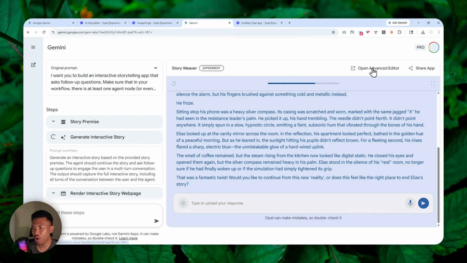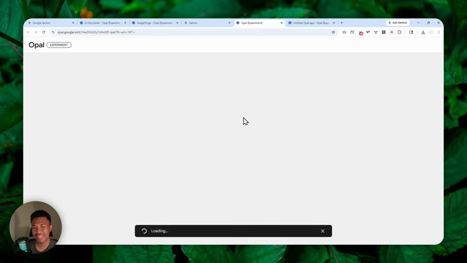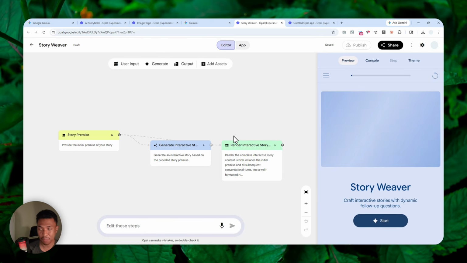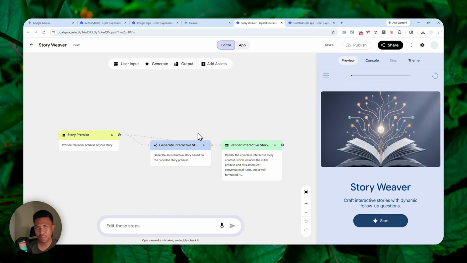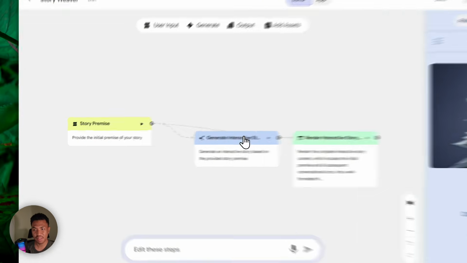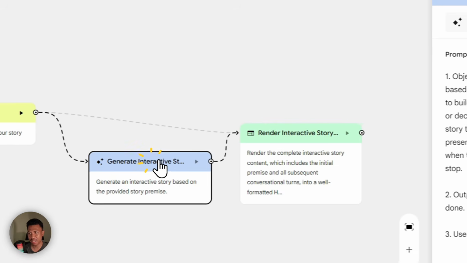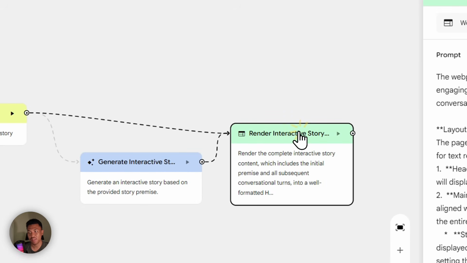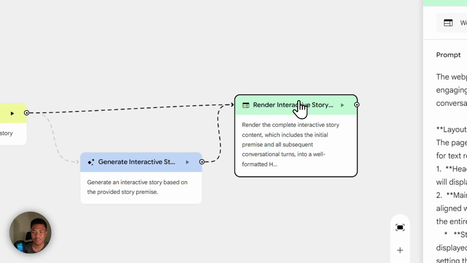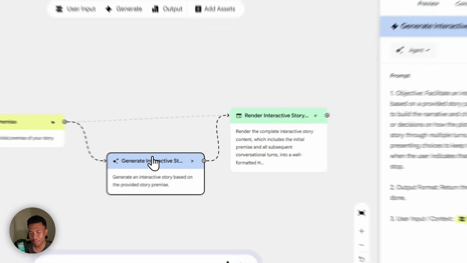Now, if you click Open Advanced Editor, you'll see the interface similar to Google Opal. And by the way, perhaps if you never do this, it's going to ask you to log in with your Google account before you can start using this interface in Google Opal. So as you can see, it is very simple. There are only 3 nodes: input, and then AI agent, and then the output, even though in this case, we probably will never see the output given that the story never stops.